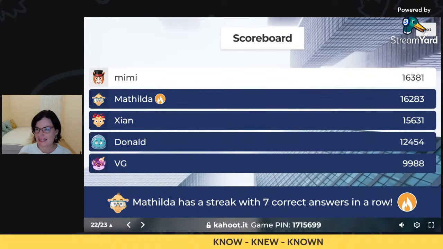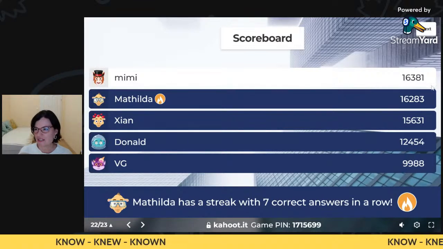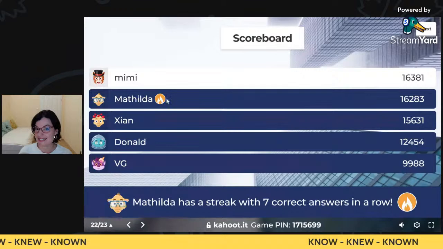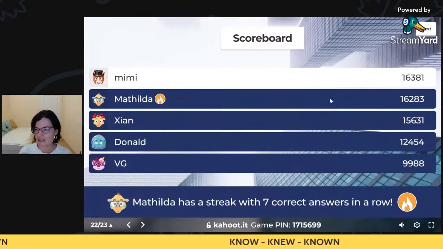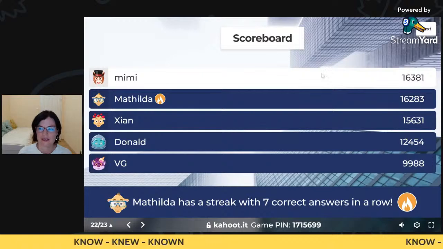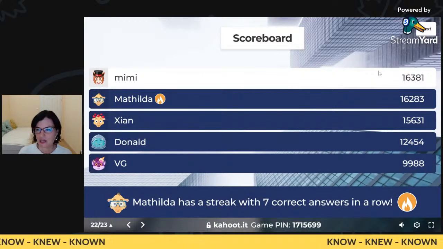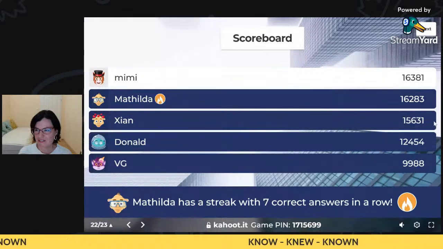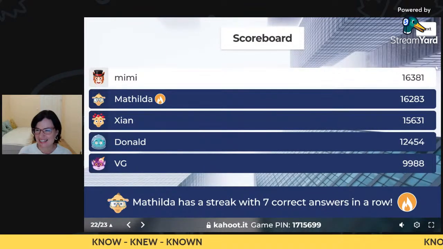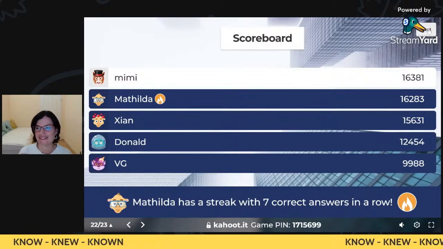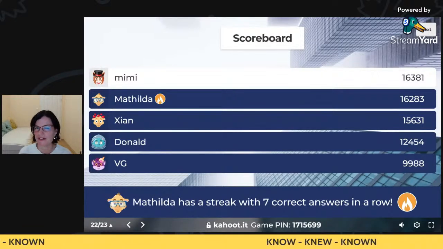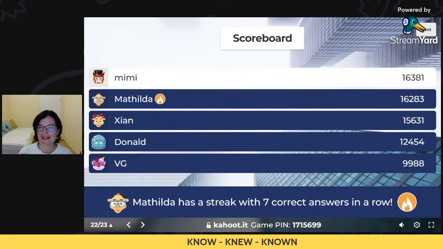This is the last question. So Mimi's in the lead, 16,380. Matilda's on fire, 16,283. You have a little bit of space, you can catch up. Gian, 15,600. Donald, 12,000. And Vesna, almost 10,000. So let's see the deciding one. Who is going to win the private lesson with me?